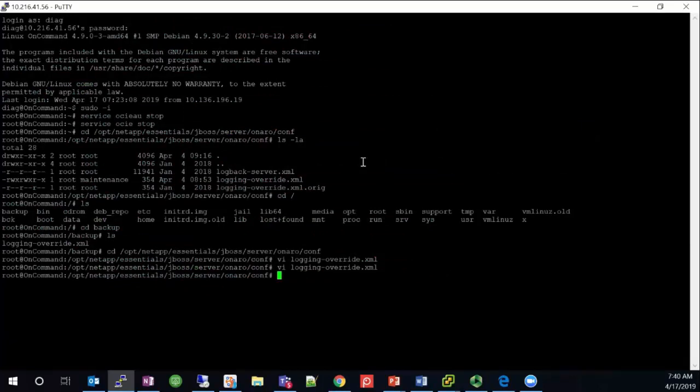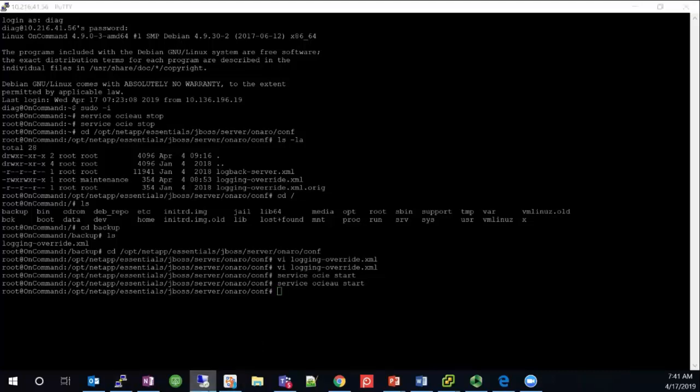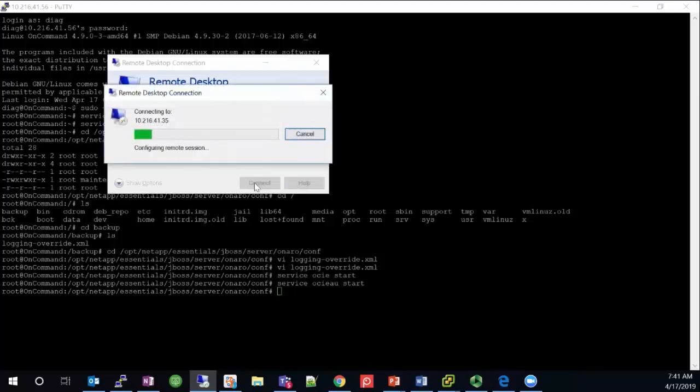So the next step will be starting both the OCIE and OCIE AU services. The same process can be followed in a Unified Manager installed on a Windows machine. Let me show you one example here.